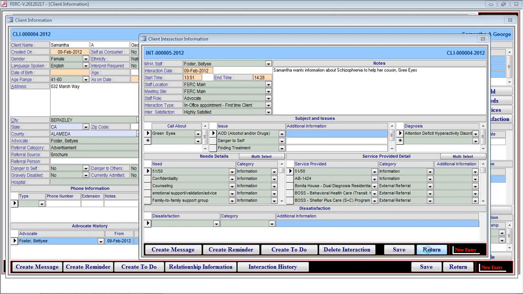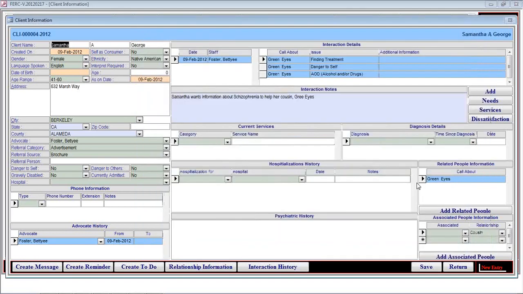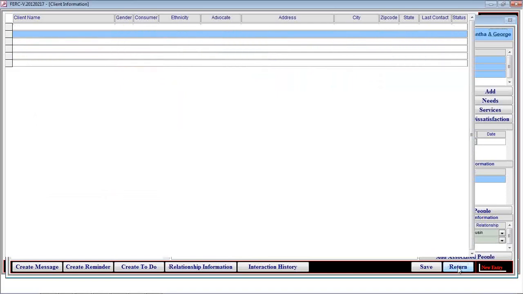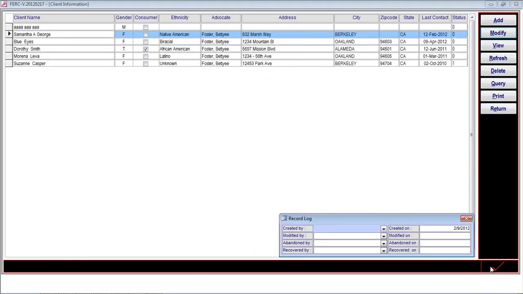Once this entire information is captured, it has all the demographic information and the related information. When we go to the main screen, it also shows the information about the audit trail: who created the record, who modified the record, who abandoned it. Abandoned means logical delete. It also shows who deleted the record and who recovered it. All this information is captured within the system.